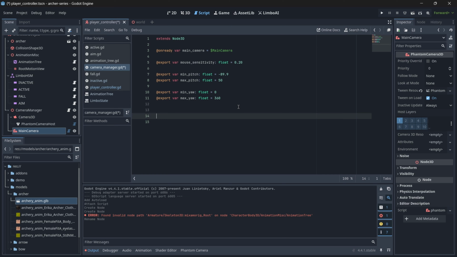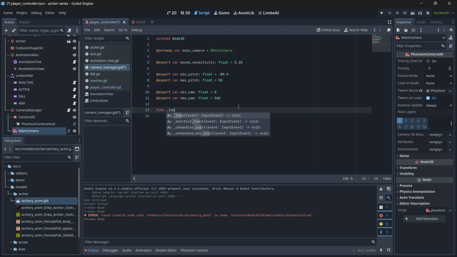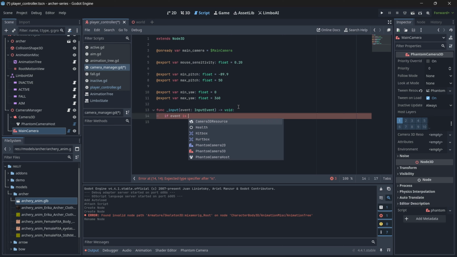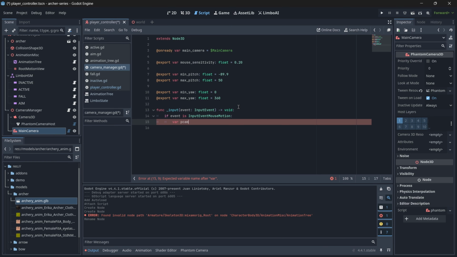Cool. Now let's script our third person camera. So let's create a function, and the function is the input function, so we don't create it, it's a built-in function. And in this function, if the event that is captured is an input mouse motion, then we create a variable.